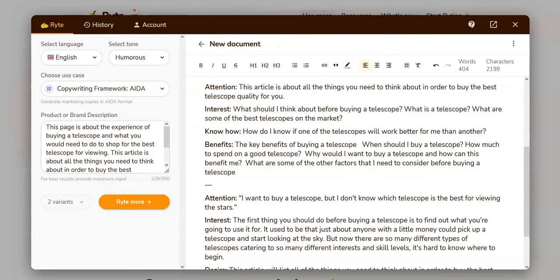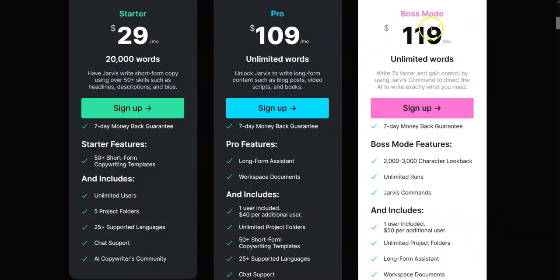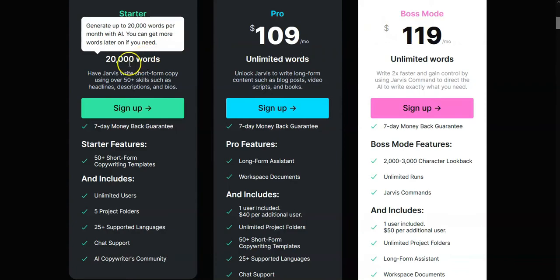There's a new thing called boss mode when it comes to Conversion.ai that I have a few words about later in the video. So let's move into the comparison between Conversion.ai and RYTR.